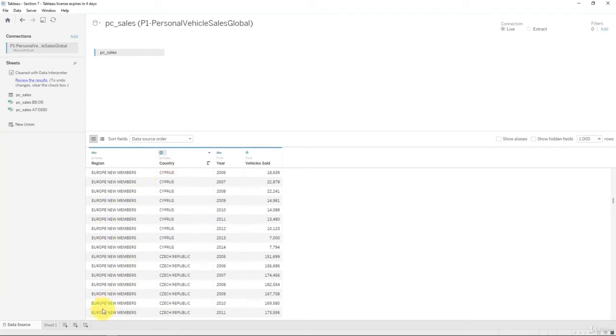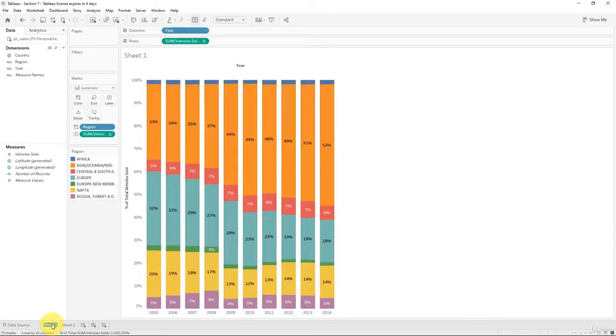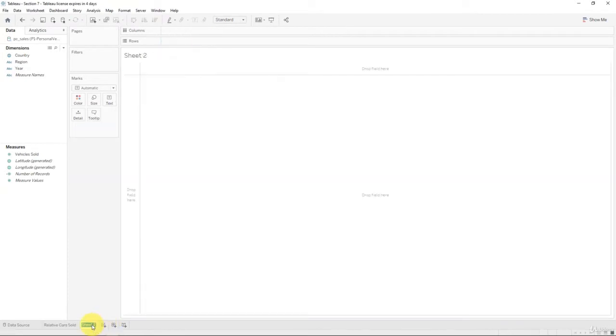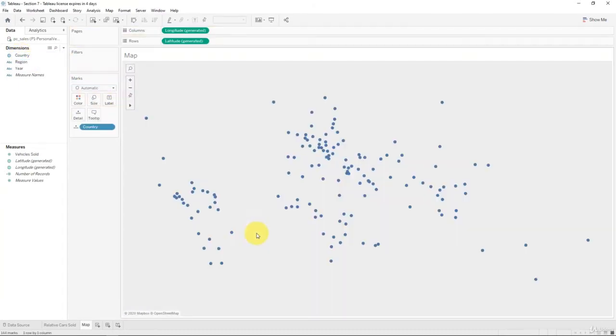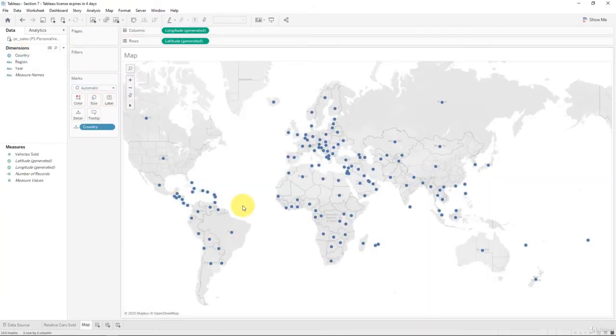So let's just create a new worksheet. Maybe this one we'll call something like relative cars sold. And this one we will call map. Okay, we're going to take country, and as we're used to, we'll just drag it onto our worksheet. And right away, we've got a map that came up.